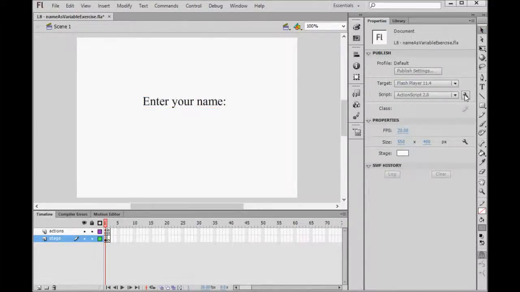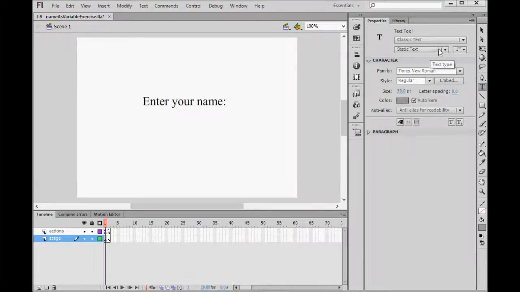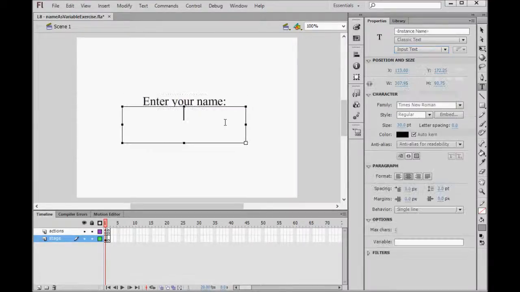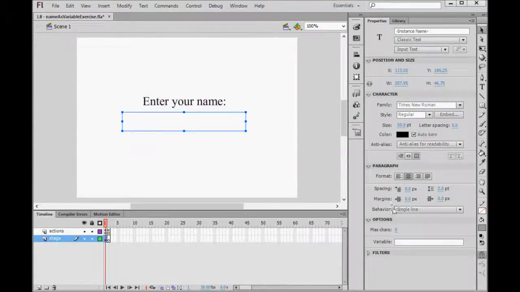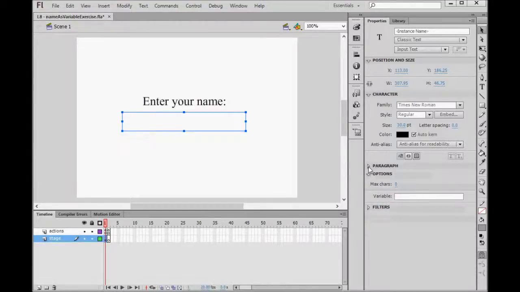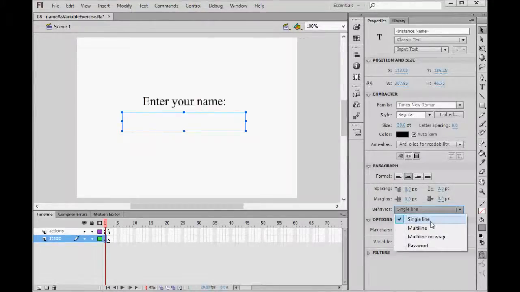Let's move that there, and now we're going to grab the text tool again, but this time we're going to use input text. So this allows you to type into it. So we're going to make this little text field down below. I'm going to move it to about there. Okay, now it's a bit too big, so I'll just drop it a touch. And you'll notice under paragraph, you can tell it whether to be single line or multi-line or a password field. In this case, we're just going to go with single line.